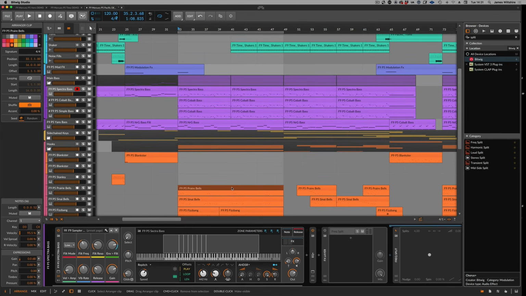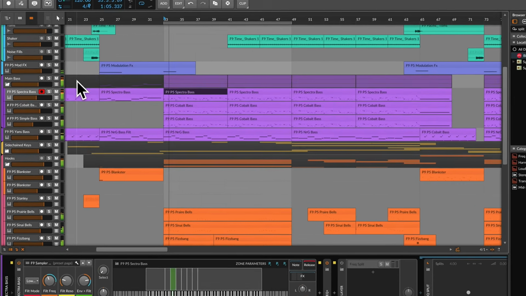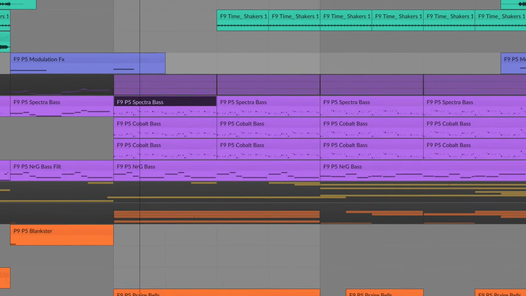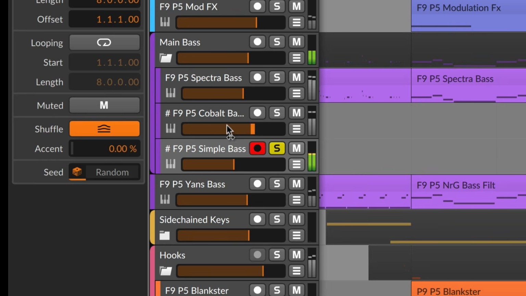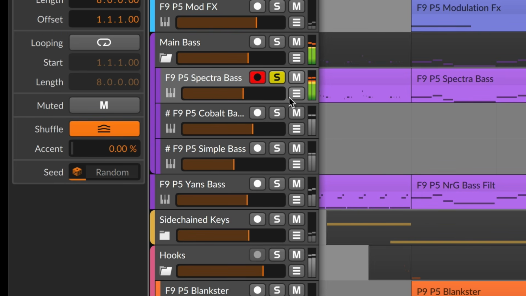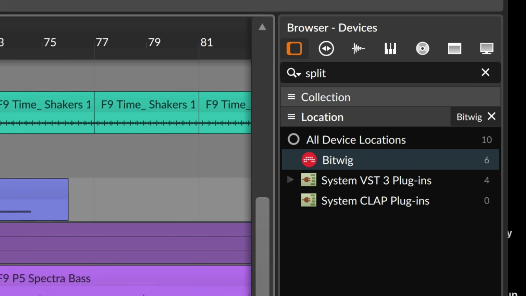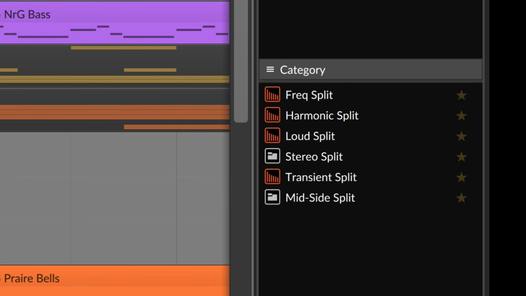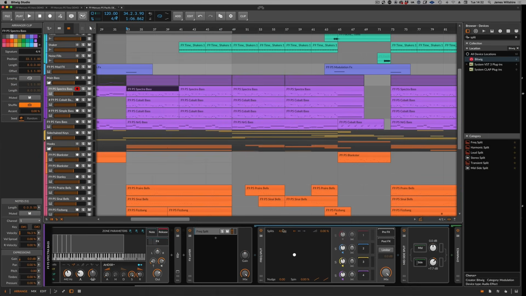One of the DAWs that we have to mention with all of this kind of layering and processing is BitWig, because some of the functionality is absolutely untouched out there. This is one of the projects from Mercury P5 with 3 bass sounds playing. We've got our core simple bass, one on top called Cobalt, the last layer called Spectra. There are all sorts of options to split your content or any channel into different portions. And here I've used the frequency splitter with 4 bands on it.